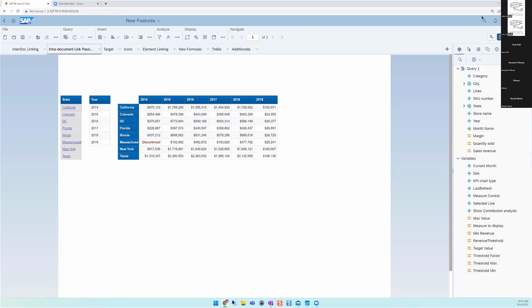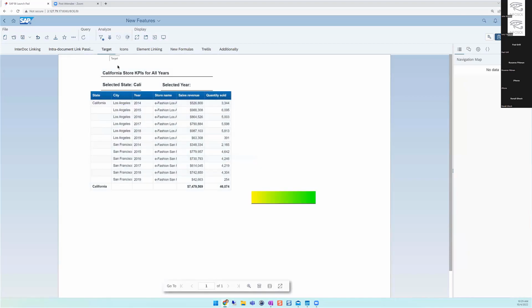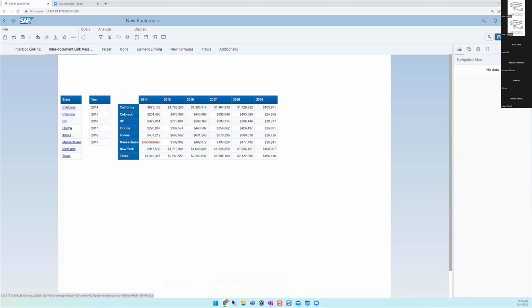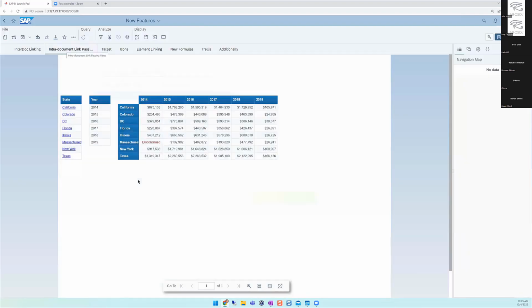So let me switch to reading mode and click on California here. And I'm going to go to this next tab here, which is my target tab. And it passed California. I'll go back to that report and select Florida. And it opens up the target tab and selects Florida.